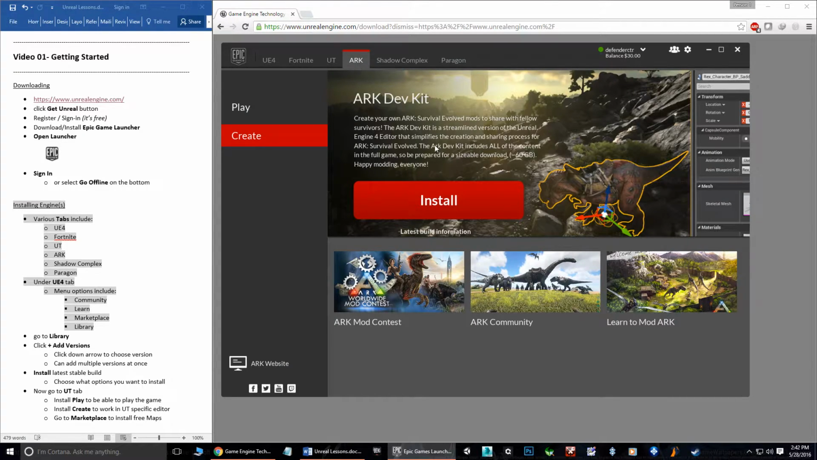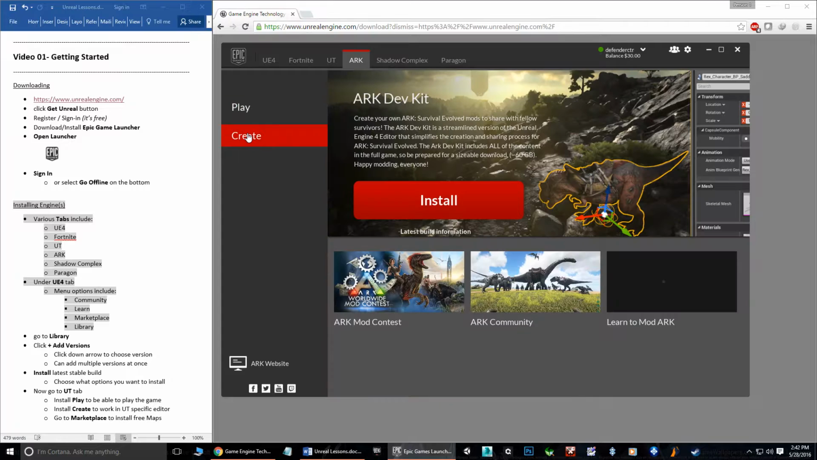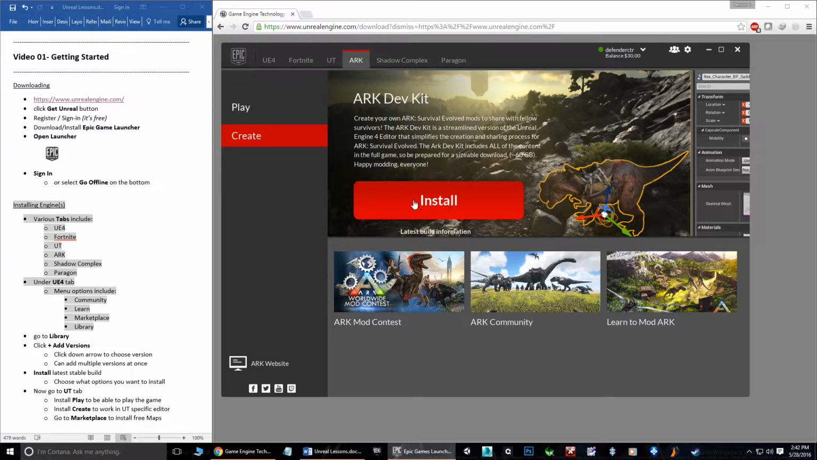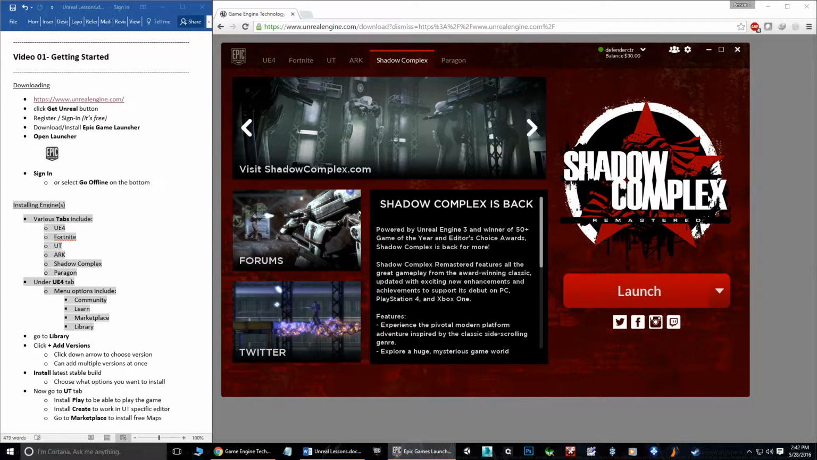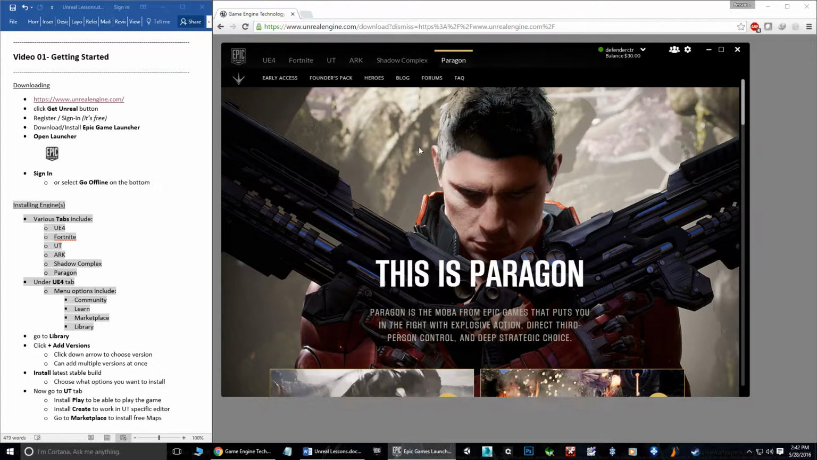Ark Survival is a game that I believe is still in early access. If you want, you can install it, but you do have to purchase the game on Steam. However, you can freely install the editor, which lets you develop levels for it and whatever. There isn't a heck of a lot of documentation on it, so it might be hard to understand because they do have a modded version of the Unreal 4 engine. Shadow Complex is a remastered game that you can play for free. I already have it, so I can click on launch, but you can just hit install. And then the last tab here is Paragon, which is Epic's MOBA game, if you're interested in that content.